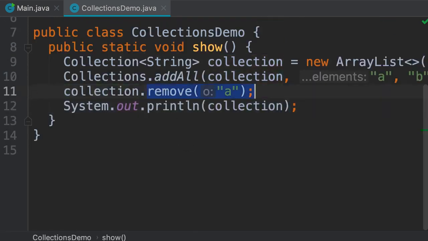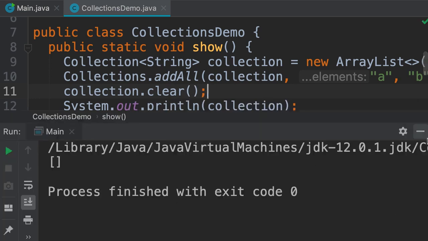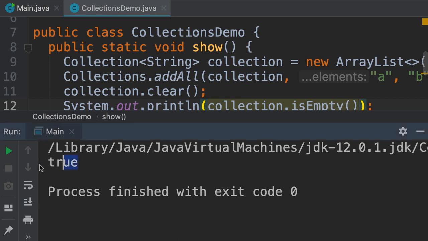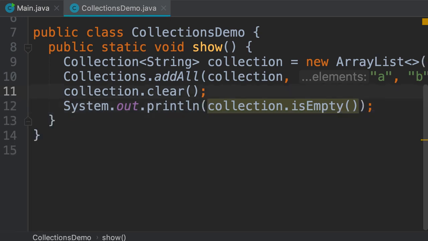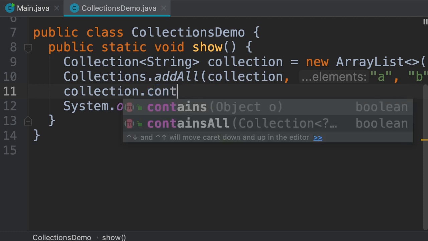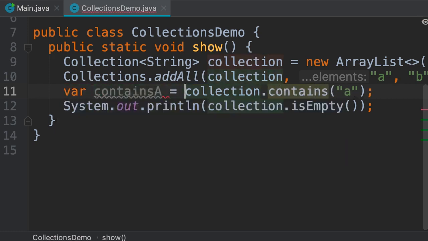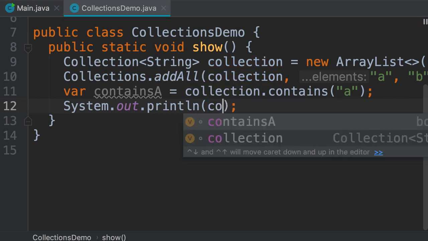We can also remove all items by calling the clear method. Now the collection is empty. We can verify that by calling the isEmpty method. So it returns true. If you want to check for the existence of an item, you can call the contains method. So we want to see if this collection contains an A. So it contains A, and then we can print contains A.